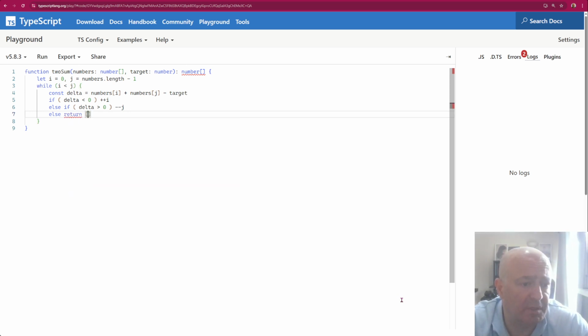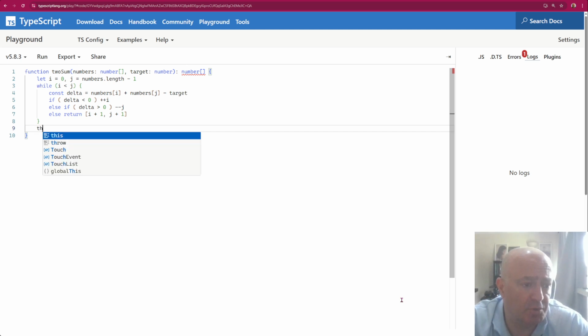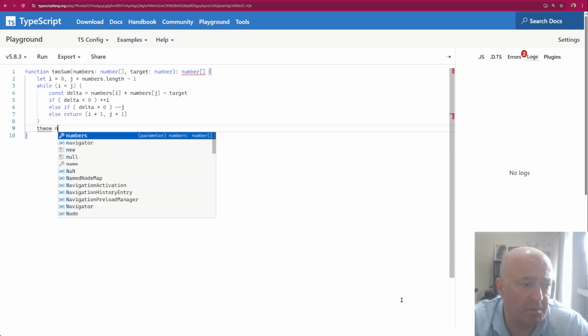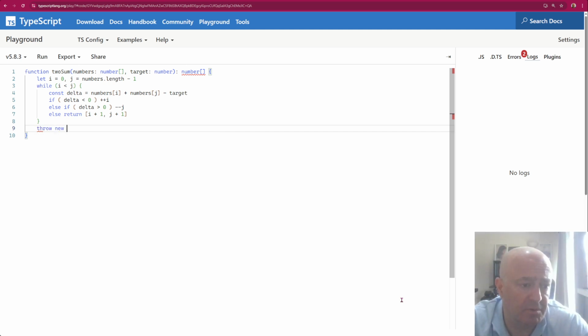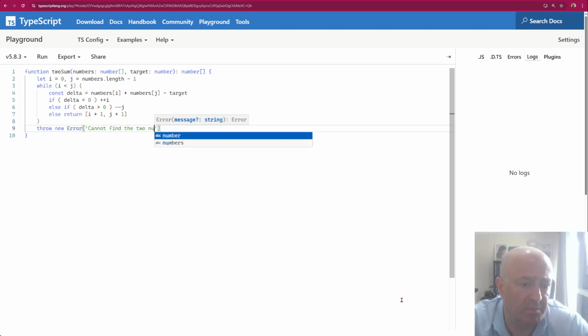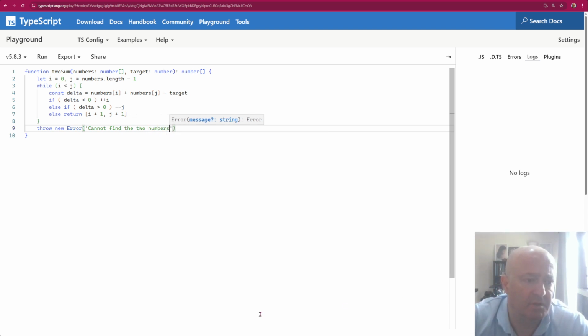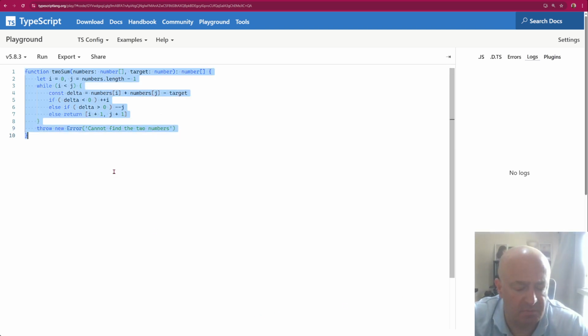What should we return? We should return i plus 1, j plus 1. And if we come out of this, we should throw new Error, "Cannot find the two numbers." I think that's it.